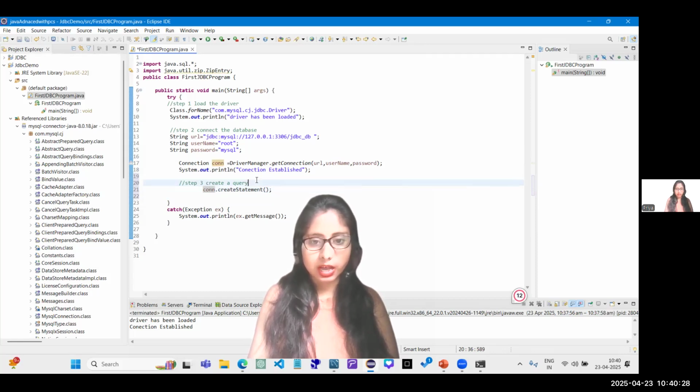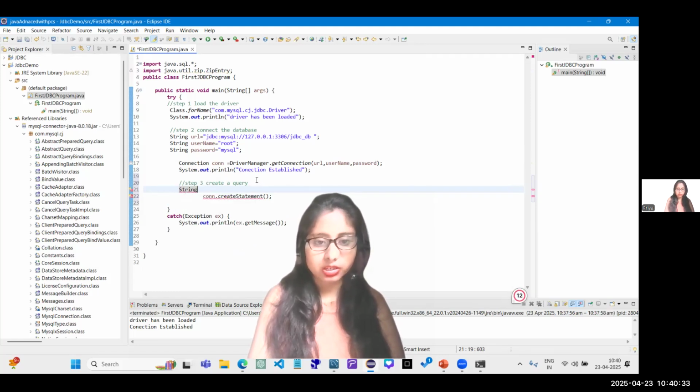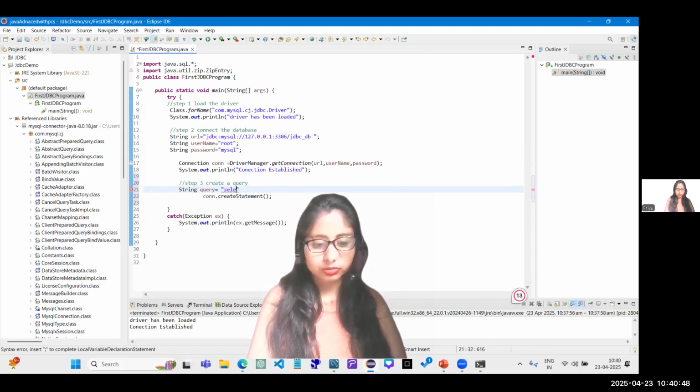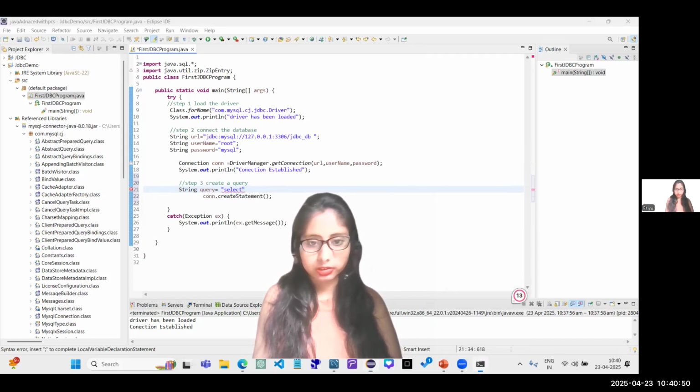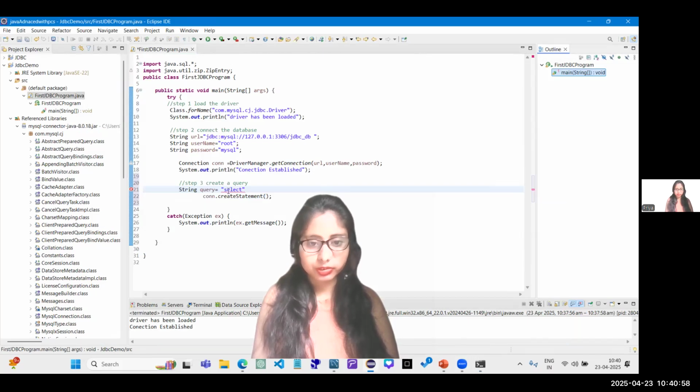And before this, I use query. Okay. So a string query equal to, what is the query equal to? Select star, because we fetch all the data, right? That's why we use this.